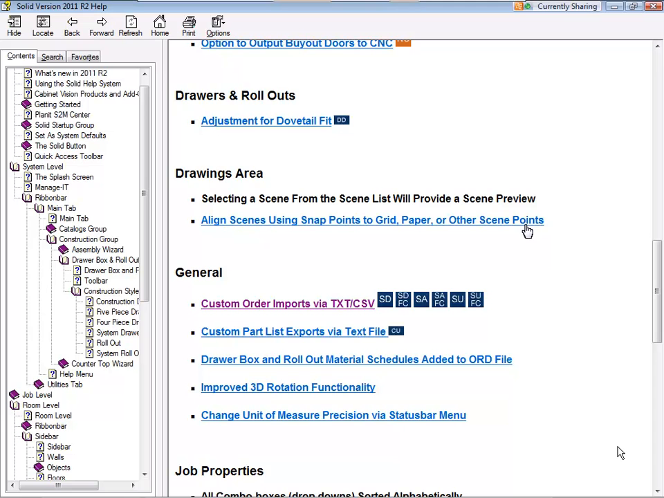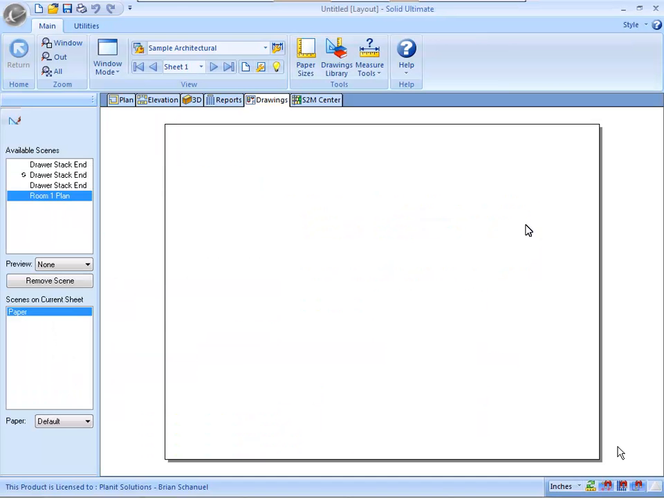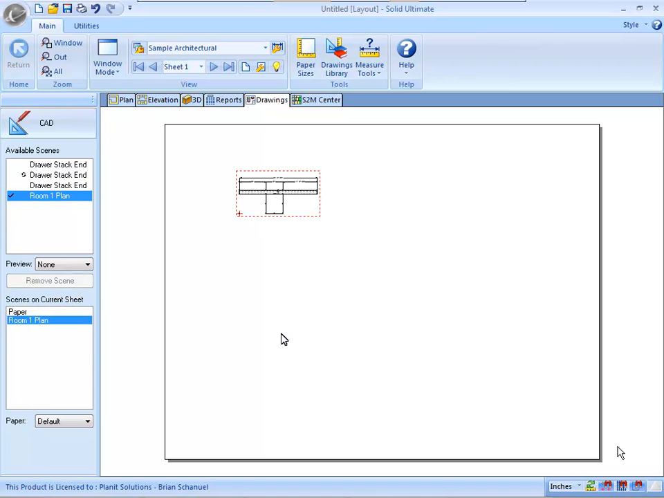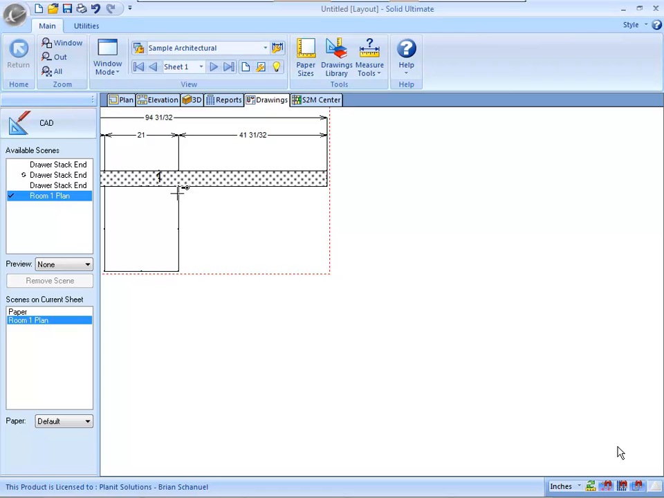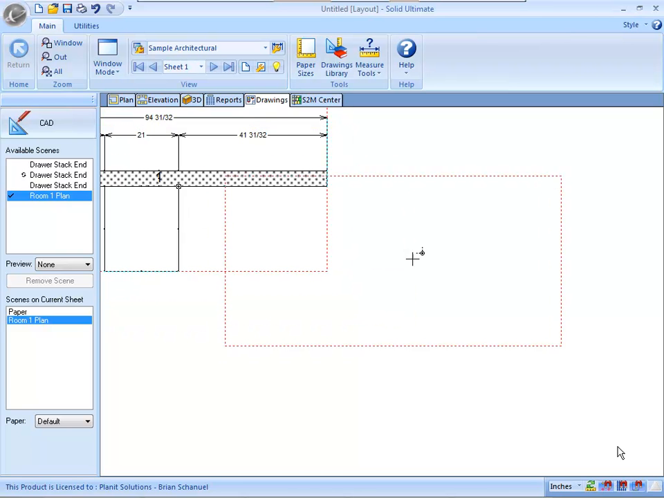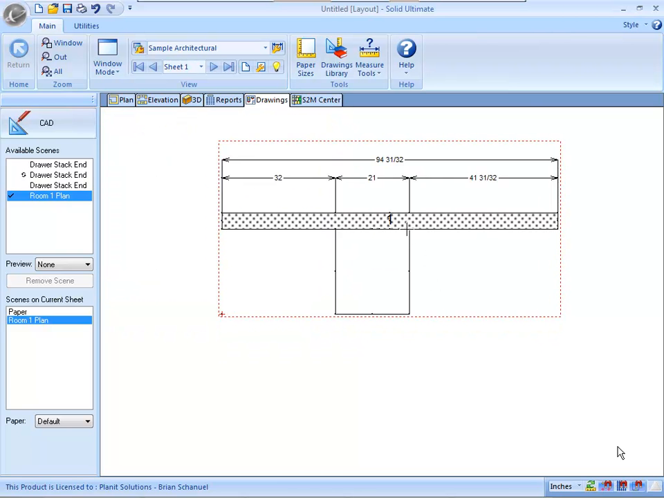We also have a feature in the drawings area, align scenes using snap points to the grid, paper, or other scene points. What that means is if I bring out one of these scenes and I place it on the screen here, now when I roll my mouse over that scene, you can see how the hot point marker is indicating that I can connect to any part of that scene. For example, this corner here. So if I left click now, I'm actually connected to that corner. And when I move this scene, I actually move it by that corner right there.